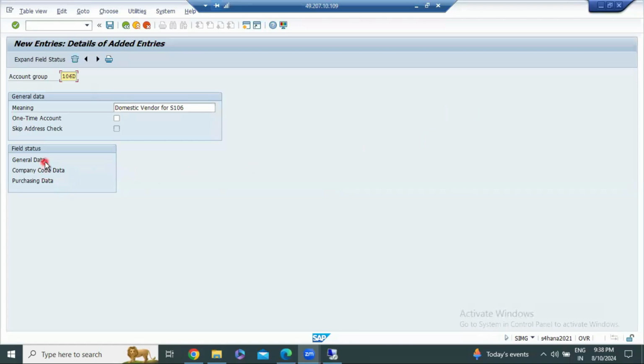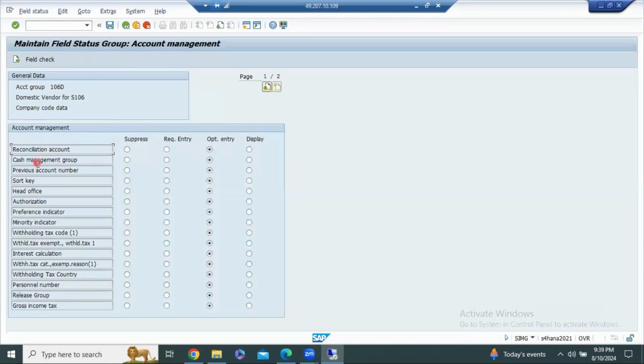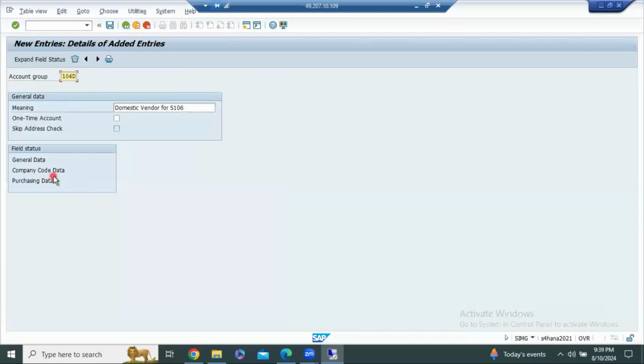So first is your 6 times 0, that is 6 times general data. You can see here, that's why this is your 6 times 0 role, this is your FLVN00 role, this is FLVN01. For all these, you can maintain the field statuses, all those roles. In general data, company code data, you can see account management. Is a reconciliation account mandatory? You can just click here, cash management and all that. Same here also, other payment transactions.